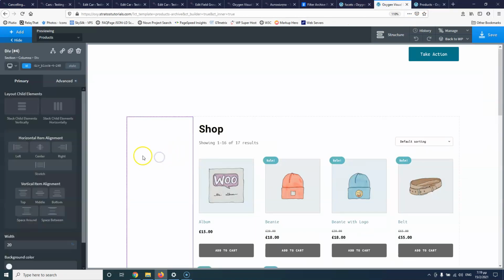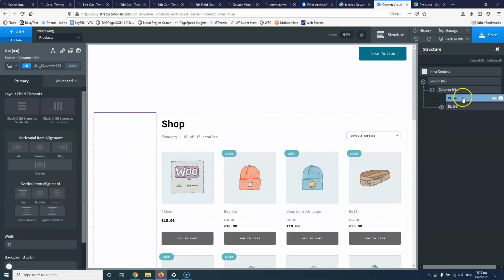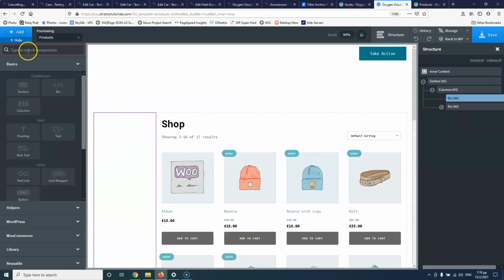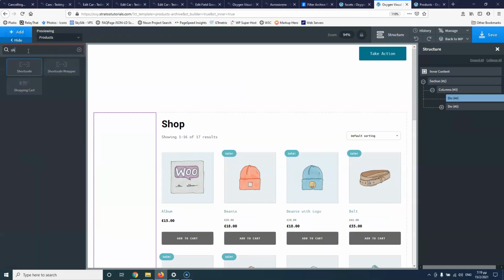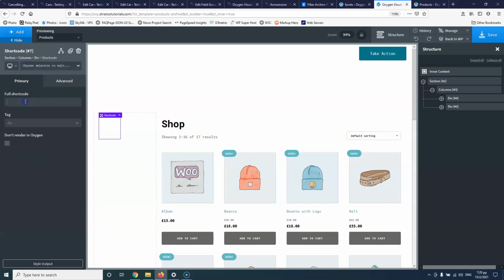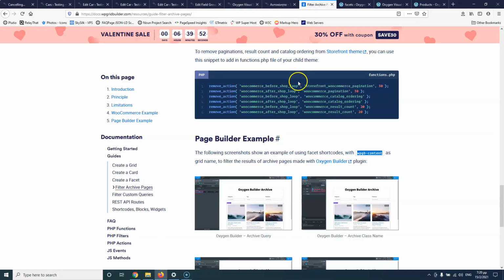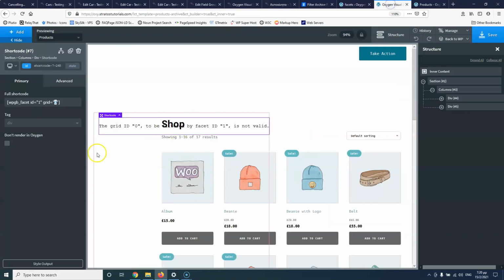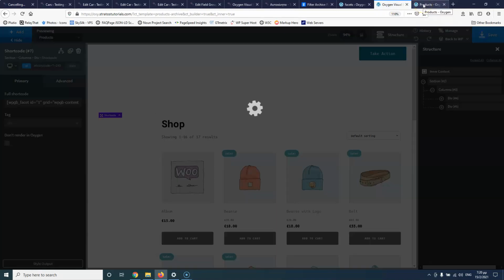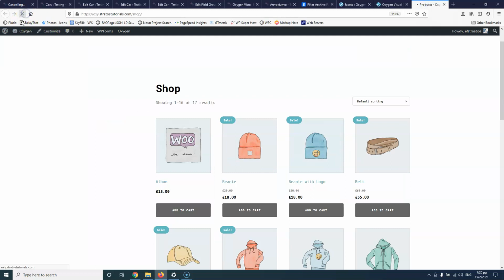So now that we have this column, let's open the structure, and inside here I'm going to add a shortcode. And the shortcode I'm going to paste here. And as we said, we're going to replace the grid 0 with the WPGB content. So I'm going to copy that. Let's go back to the archive page and let's paste that. And then let's save the changes and go into the front end and let's refresh.